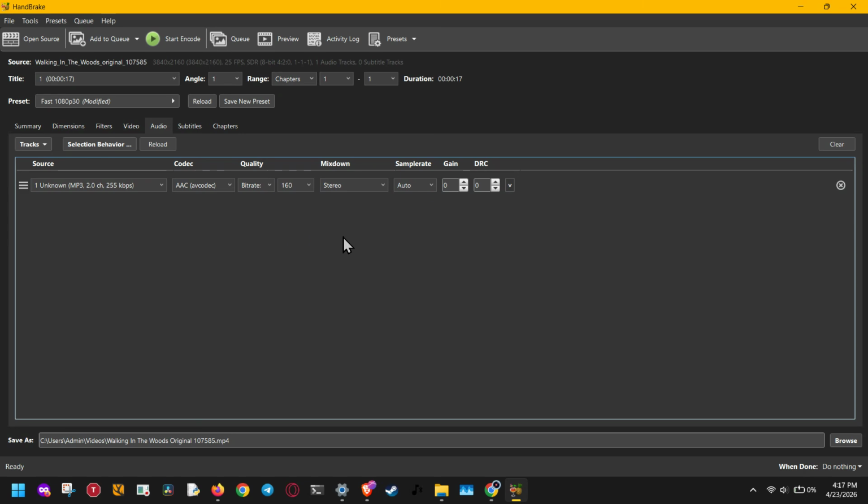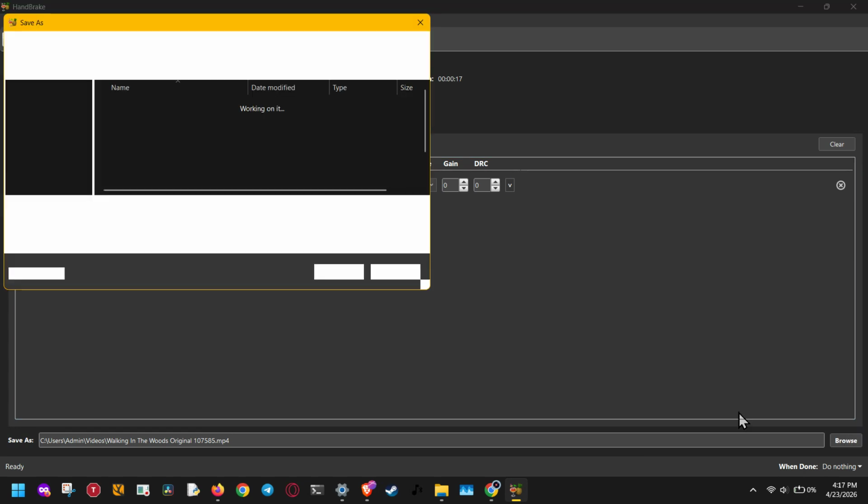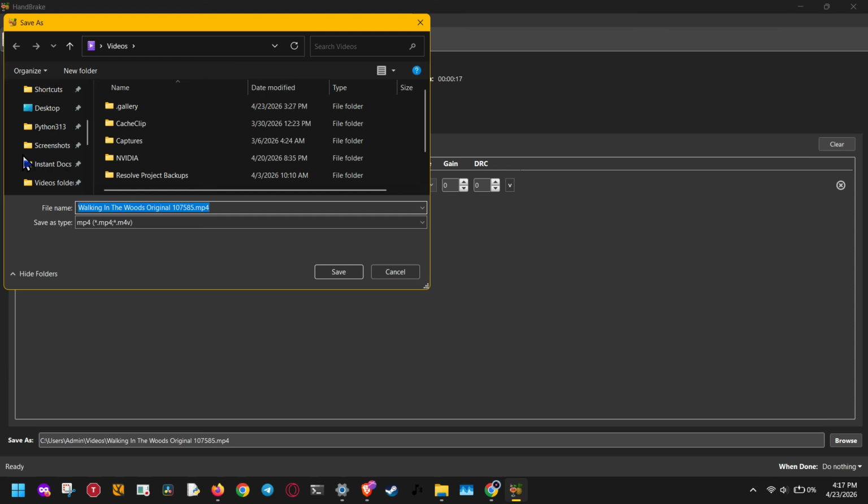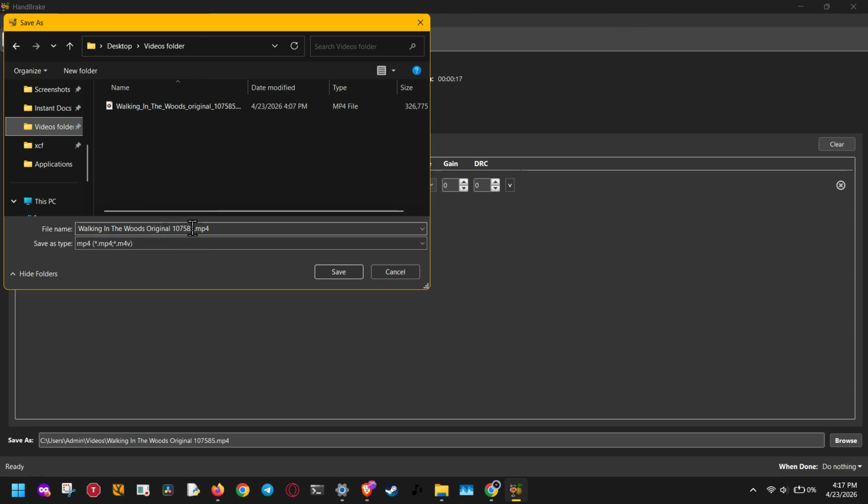Now it's time to save your file. Look at the bottom bar and click Browse. Choose a location for the final video, like your desktop or a project folder, and give it a clear name so you can find it easily later. This part is important because it helps you stay organized, especially if you're compressing multiple videos.